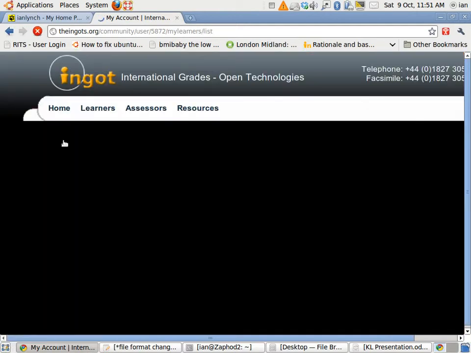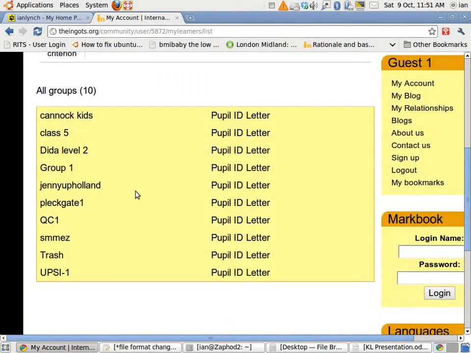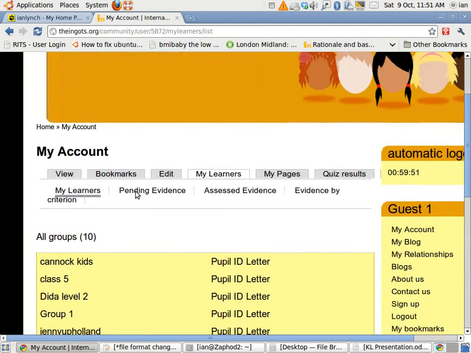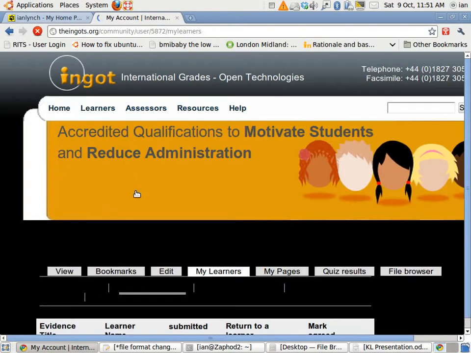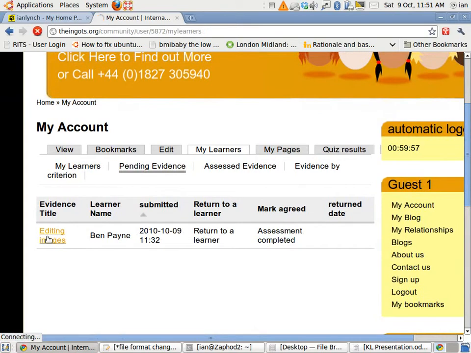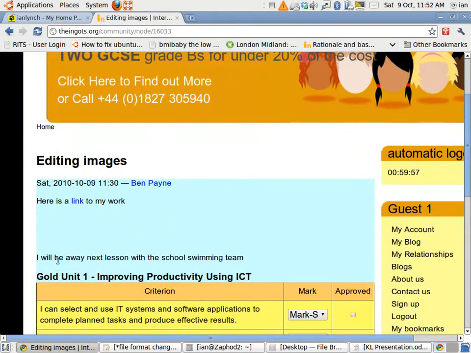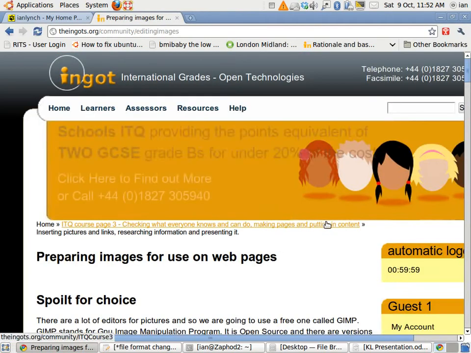So you can click on My Learners and see a list of the groups, and in each of those groups is a list of the people that he teaches. If we go back to pending evidence, we see the work, and he can click on it in the title. He sees the message that Ben will be away, and he clicks the link to his work.